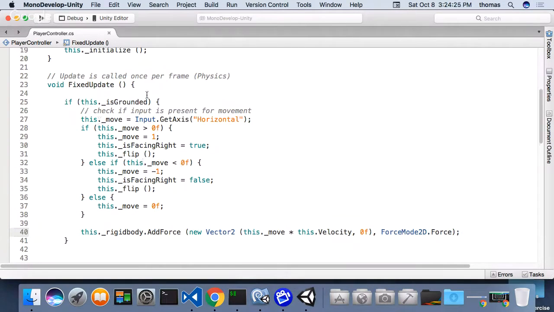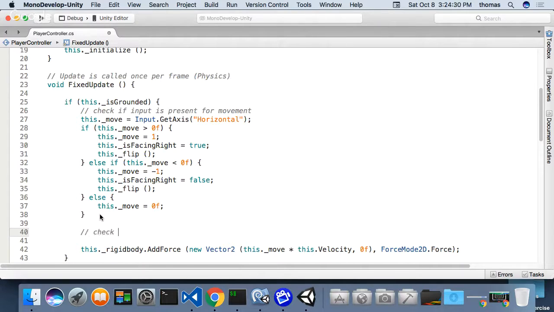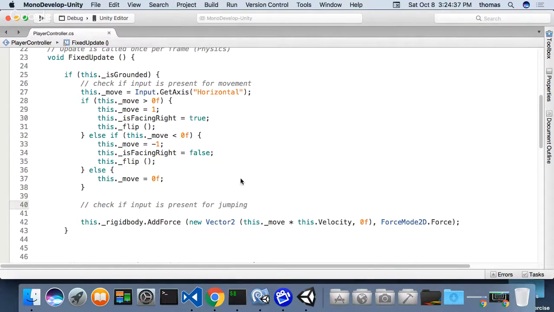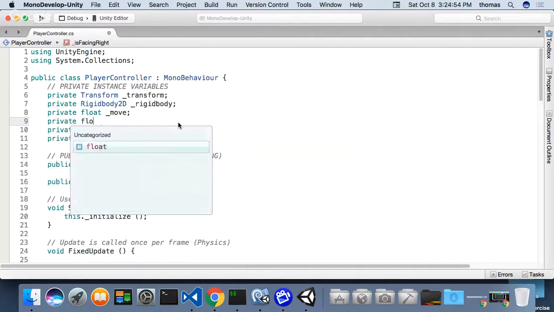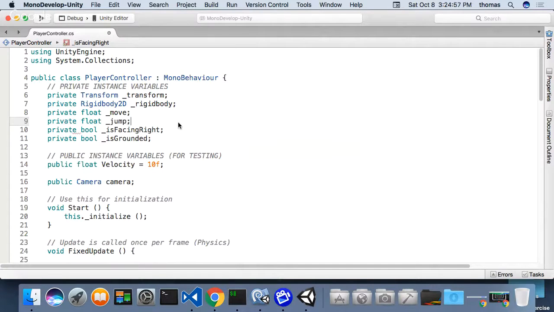Part two. I've got player movement, and I can check if I'm grounded, but I have to check if input is present for jumping. I need some stuff to prepare for this, though. I've got my movement, which is move. I need some other variable to detect that I'm jumping, because I want to be able to do both. So inside my private, instead of move, I'll say float jump. I can move or jump now. I can hold that value.